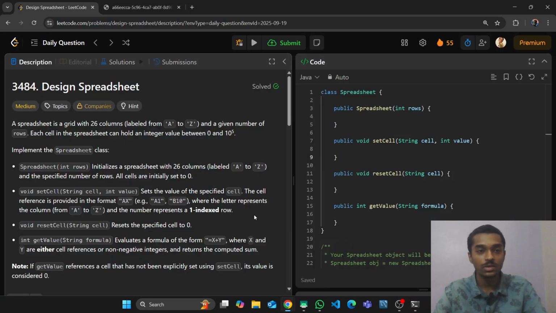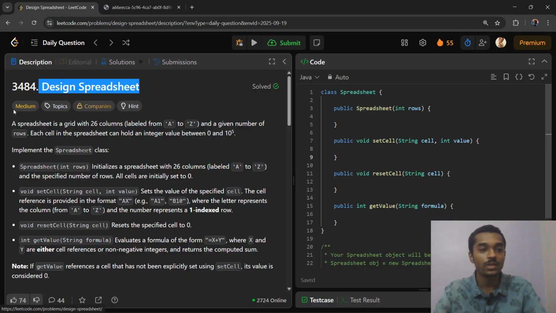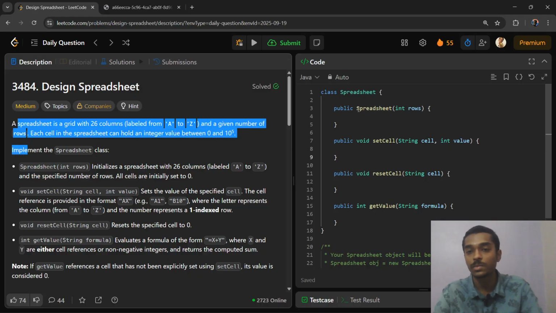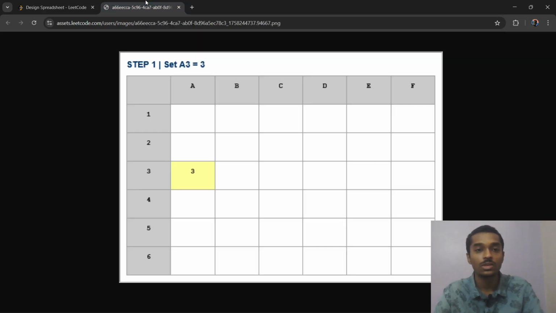Our question today is to design a spreadsheet. A spreadsheet is a grid of 26 columns labeled from A to Z and a given number of rows. So how is this going to look in real life? The spreadsheet looks like this.